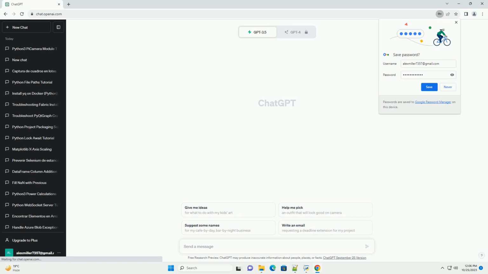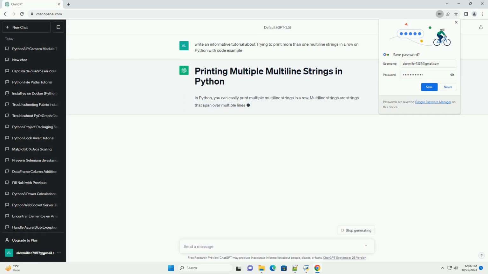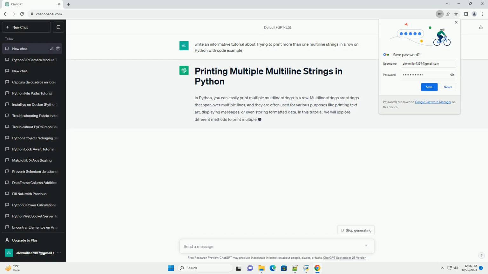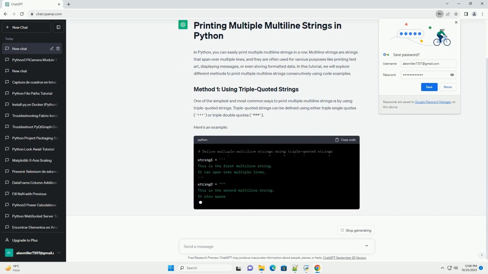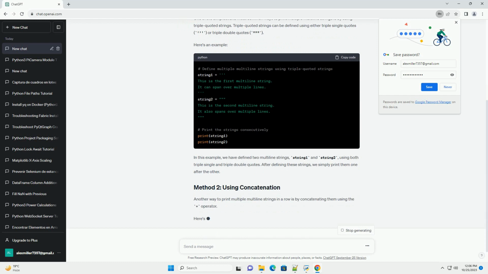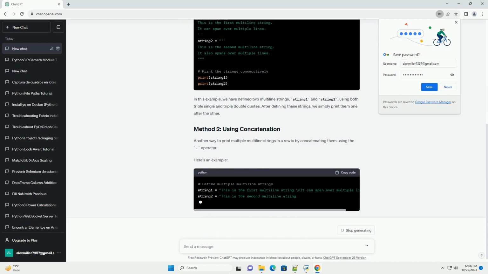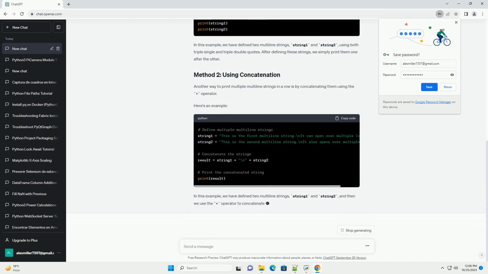In Python, you can easily print multiple multiline strings in a row. Multiline strings are strings that span over multiple lines, and they are often used for various purposes like printing text art, displaying messages, or even storing formatted data. In this tutorial, we will explore different methods to print multiple multiline strings consecutively using code examples.